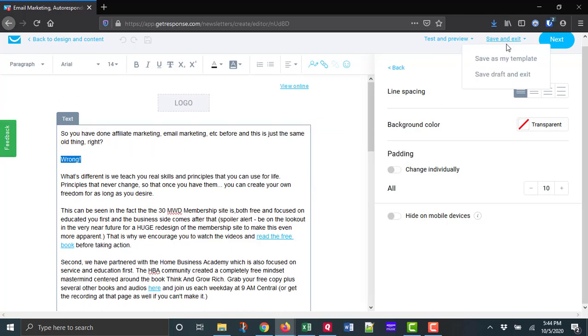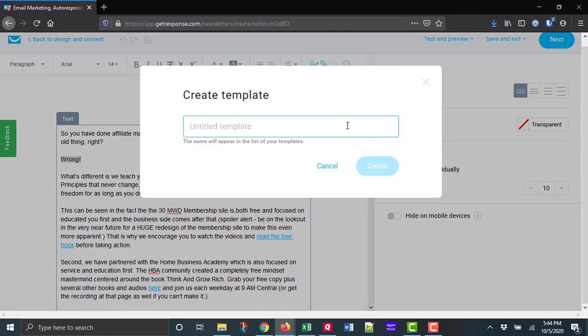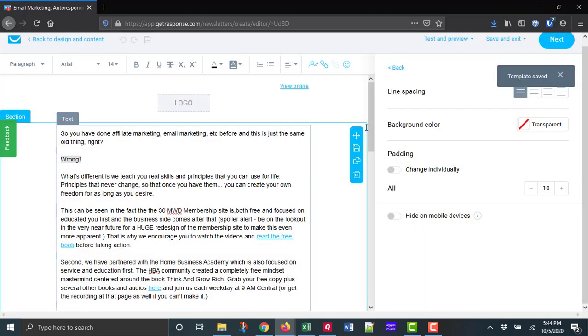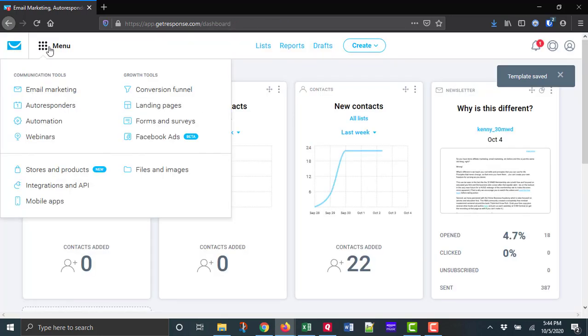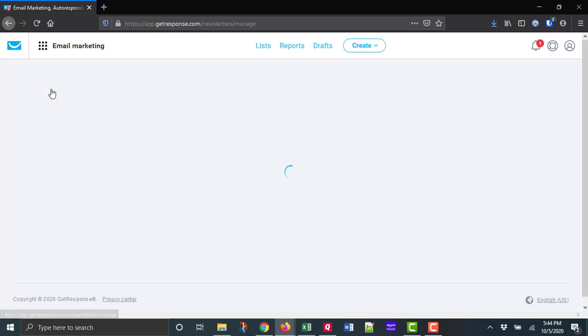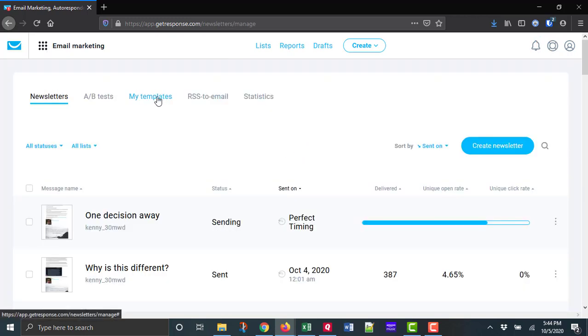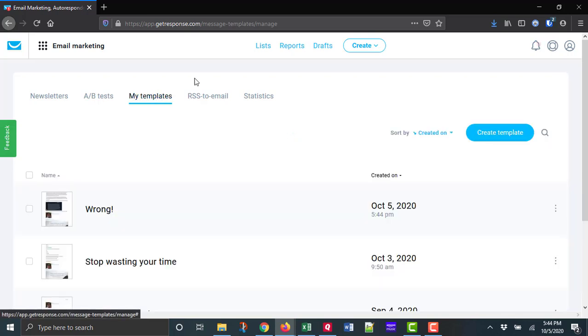So what we need to do is save it as a template. So we're just going to go save as template. We're going to name it whatever I'm going to name the subject line, and create. So now you can find this in my templates, which we'll need to go to. So we'll go back to the menu, go here, email marketing, go to my templates.